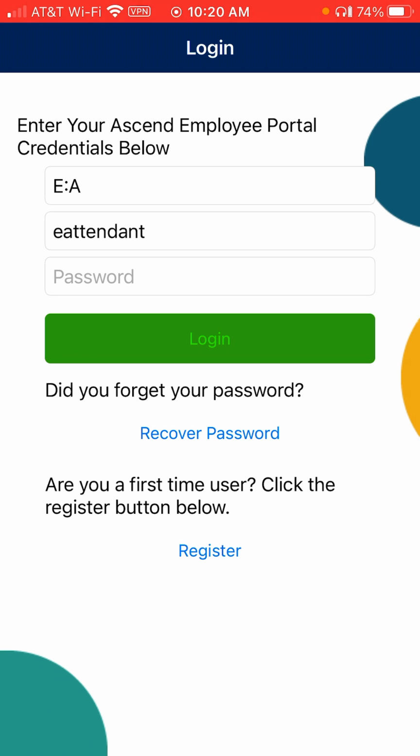Then directly underneath that, you have, did you forget your password? And then the recover password link, which would start the recover password process. And then right directly underneath that is, are you a first-time user? Click the register button below, and that would start the self-registration process where you would create your new user account. Now, I have videos that go through both the registration process and the password recovery process, and I'll talk about how to see those videos or where to find those videos later on in this video.